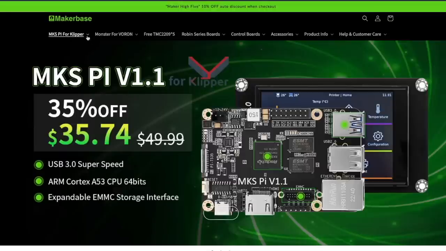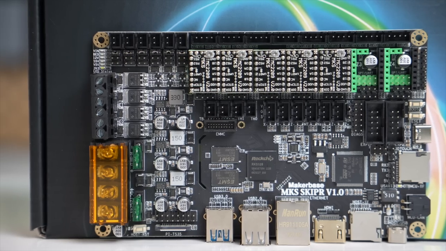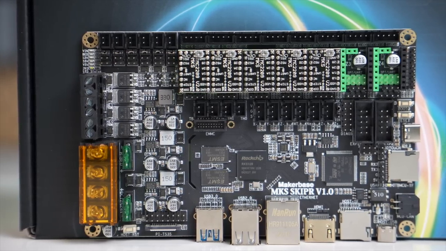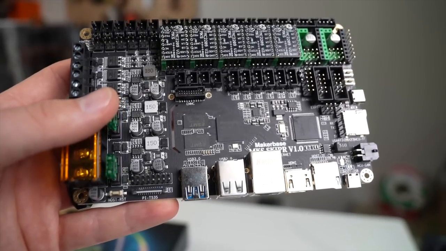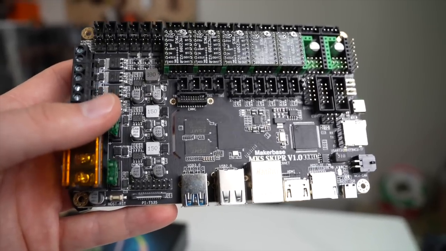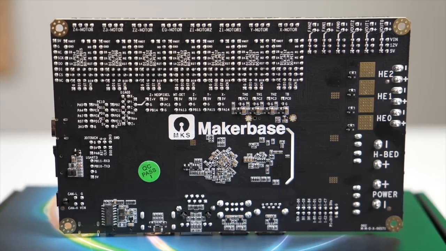Moving on to the specs, as mentioned, the MKS SKIPR has been designed from the ground up to be a Klipper board. There's an STM32F407 on board for interfacing with the hardware, along with a ROC chip, the RK3328, and 1 GB of DDR3 memory for running Klipper Host, eliminating the need for a separate Pi.